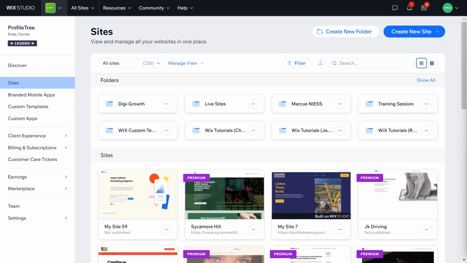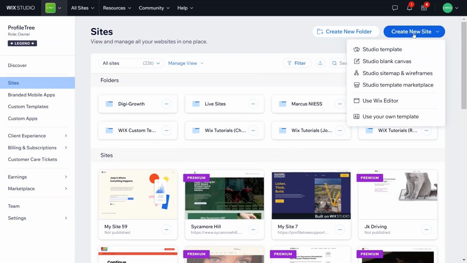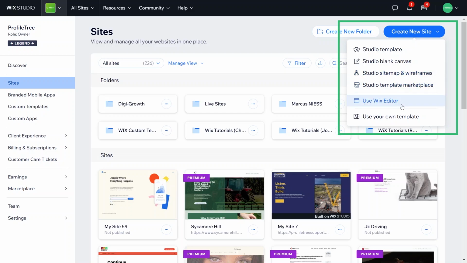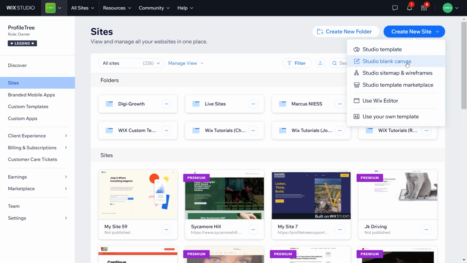First thing that you want to do is go onto your Wix dashboard, and create a new site. As you can see, we've got different options now. You've got Studio Template, Studio Blank Canvas, Studio Template Marketplace, Studio Sitemap and Wireframes, or the Wix editor. We are actually going to go for a Studio Blank Canvas.